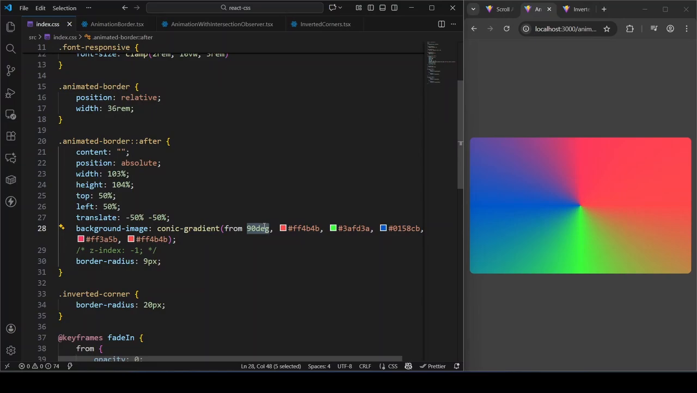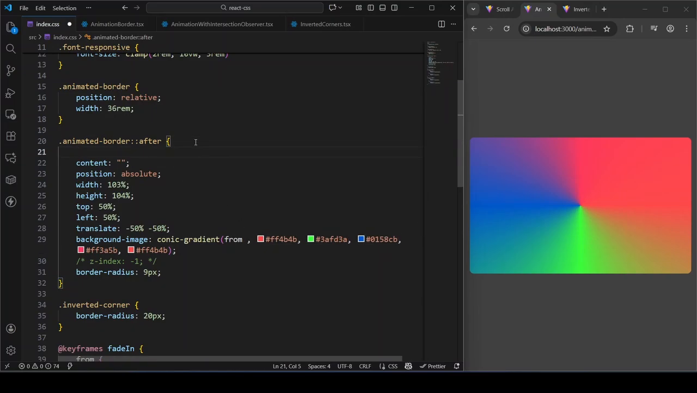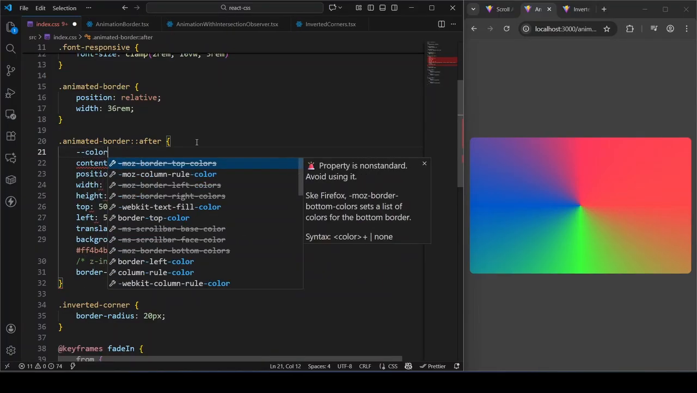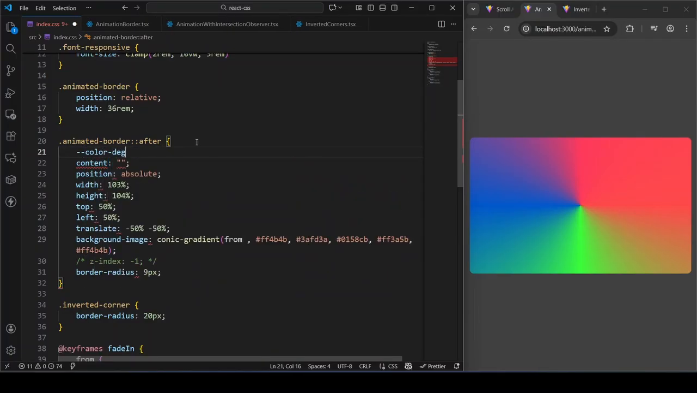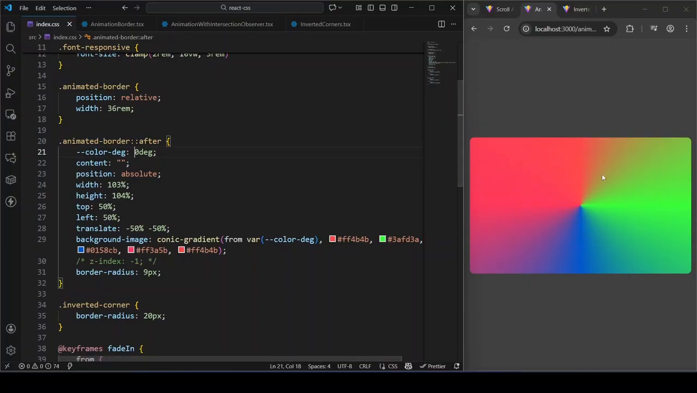So the thing you do here is that you can create a variable, and I'll call this color degree, you can just call it this. And now I save this, and as you can see, it's still applying. For example, if I do 0, you can see it went back to its normal position. Okay, so this is working, as you can see. But obviously we still can't animate this. But I did want to show you that you can use variables like this.